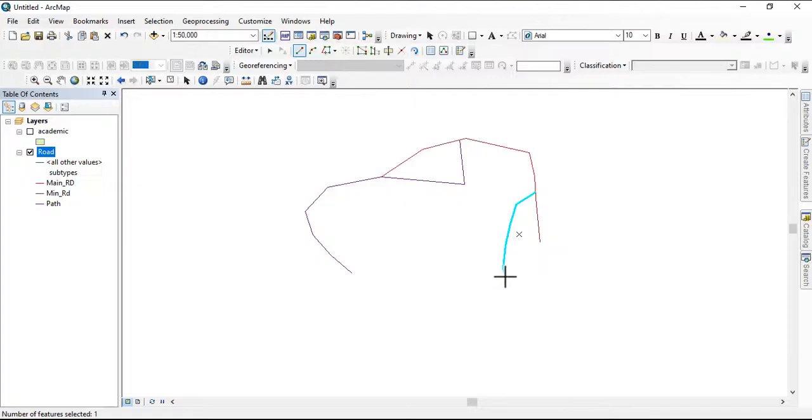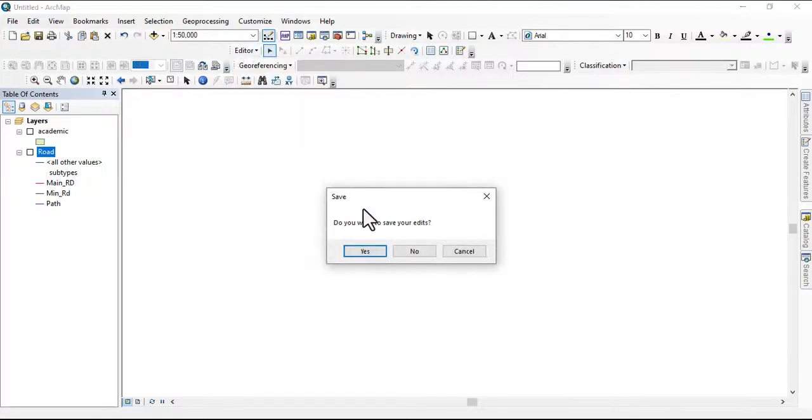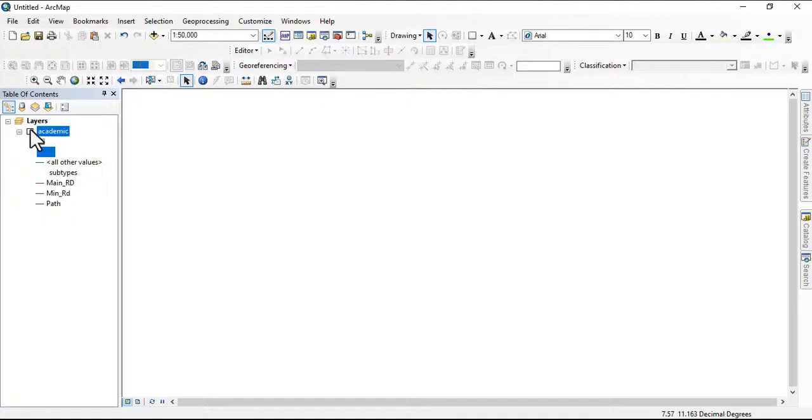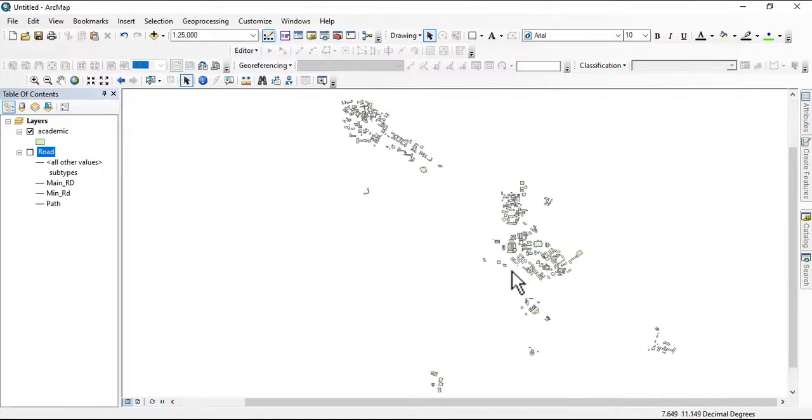Now this saves you creating multiple shapefiles; instead of that, you just create one and subtype them. All right, so it enables you to do that. So this is the first example. Now the second example, let's stop this. The second example is a case whereby you have buildings. So these are basically academic buildings, and we want to create subtypes.